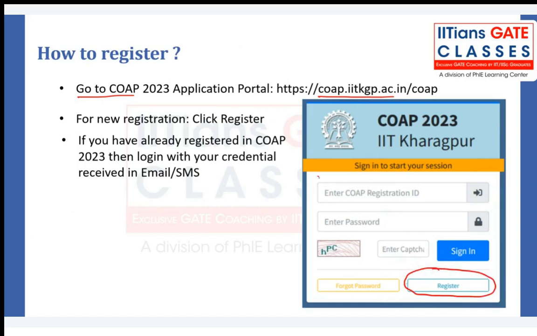But if you have already registered, you have to enter here the COAP registration ID and the password which you have received on your mobile phone or email, put the captcha and sign in. And suppose you forgot your password, then you can click on forgot password, so you can also change your password. But if you are a new candidate who did not register yourself till now, you can click on register.